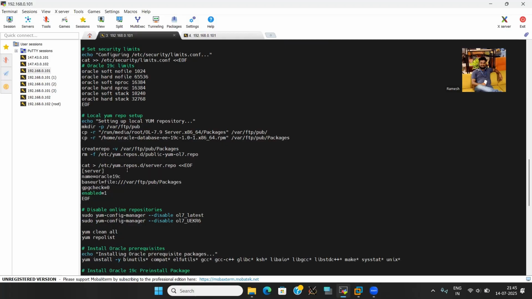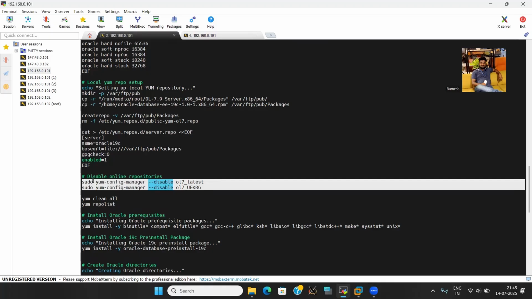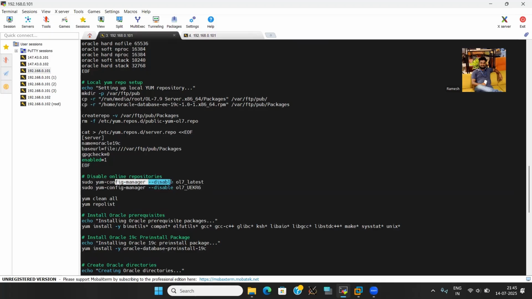Once that is done, it will disable the two repos, OL8 latest and OL8 users, I mean this is the UK region. Why? While I was practicing before, I forgot to disable this one. Whenever I install from any repo, it reads the online one, so we disable that temporarily.